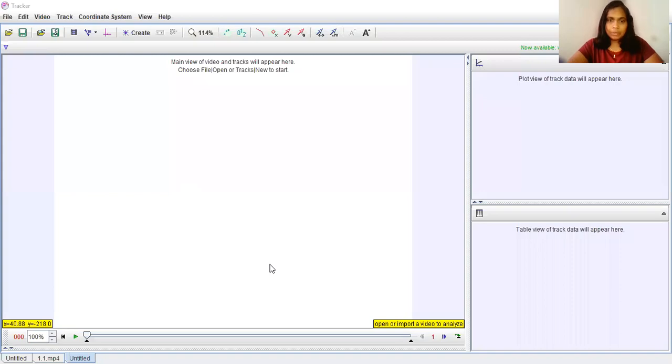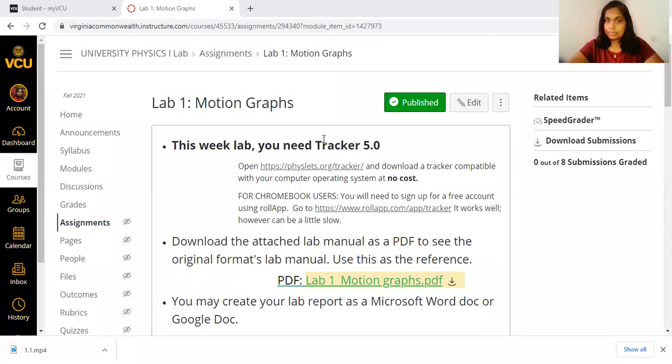Before that, the first thing you should do is go to the Canvas page, and here's the assignment. You can download the tracker app, or if it is not working, use the website. It can work in the browser, but it might take a little time because it runs slow in browsers, depending on your computer and also the internet speed. However, the recommended way is to use the app, which is easy.